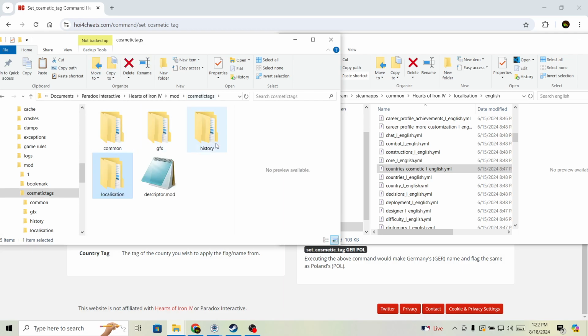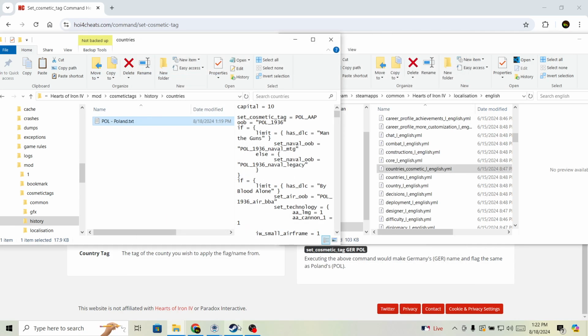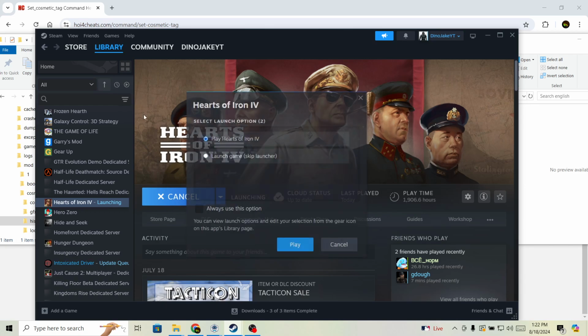Now, since we set our country in this Poland thing, set cosmetic tag, you must keep in mind, this is not making a new country. This is just changing basically your country's appearance and or focus tree. To make the focus tree, you would do it the same way as making a normal country's focus tree, but add in the cosmetic tag instead. And you can only have one cosmetic tag applied at a time.